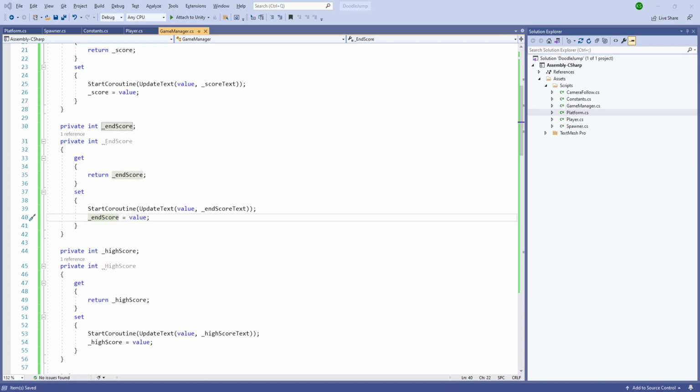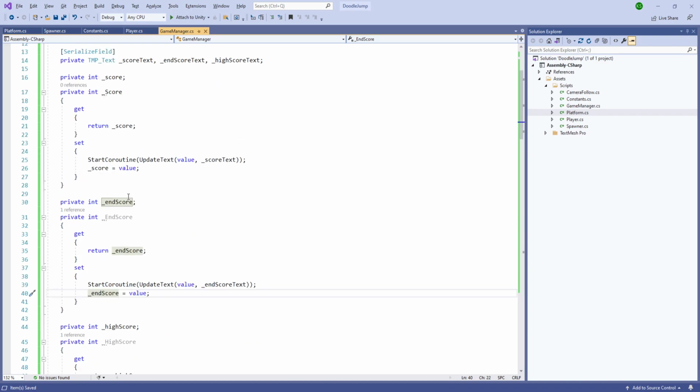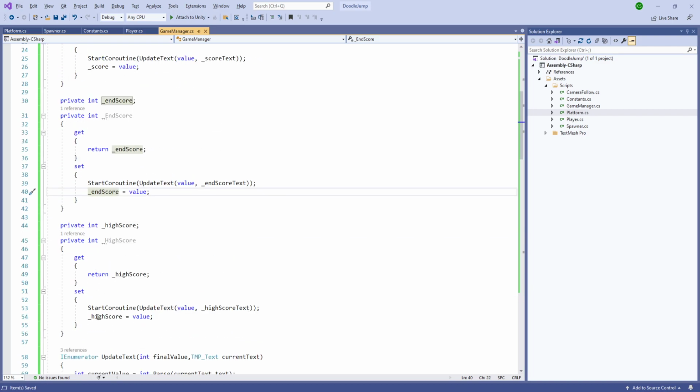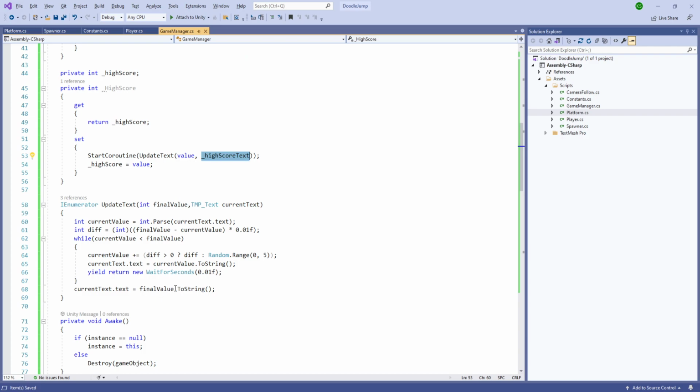So the problem was, let me show you. Okay, I'm already inside Visual Studio. End score is calling end score. So we need to call the score, and here we are calling the high score. And yep, now there should not be any problem. So that was the only problem.